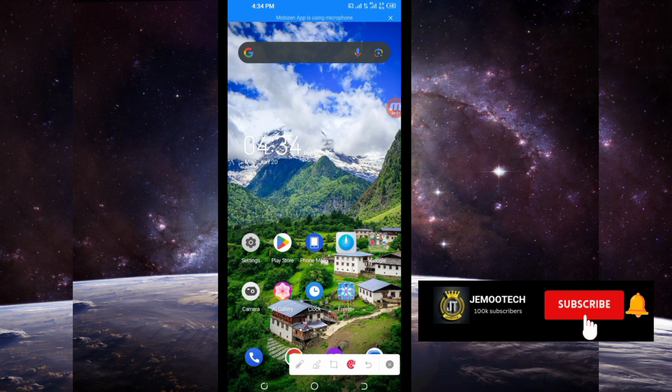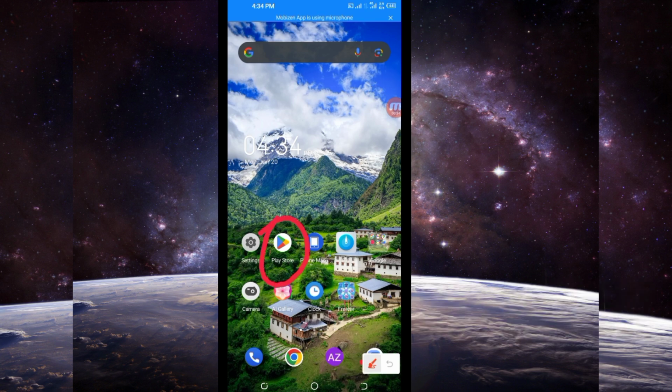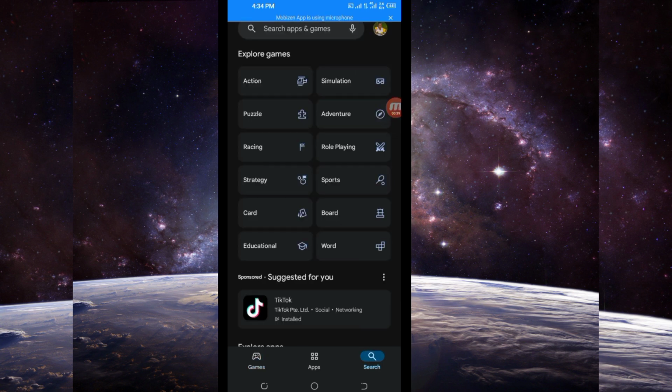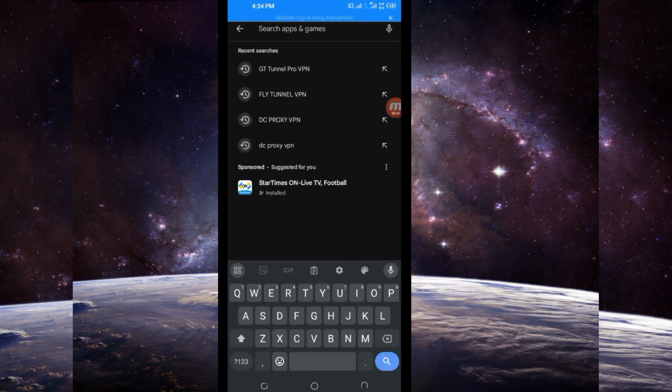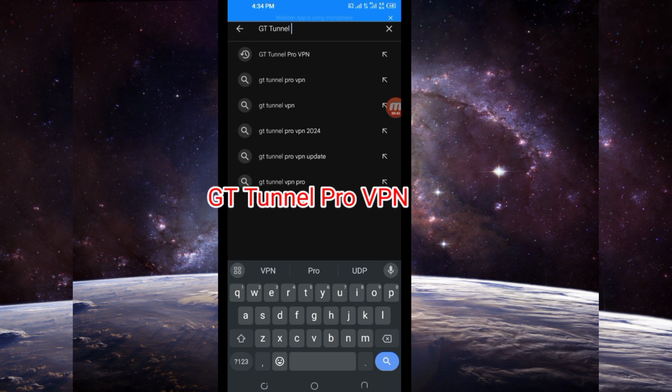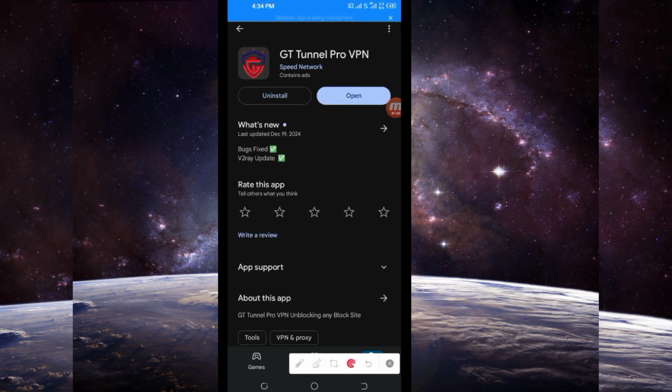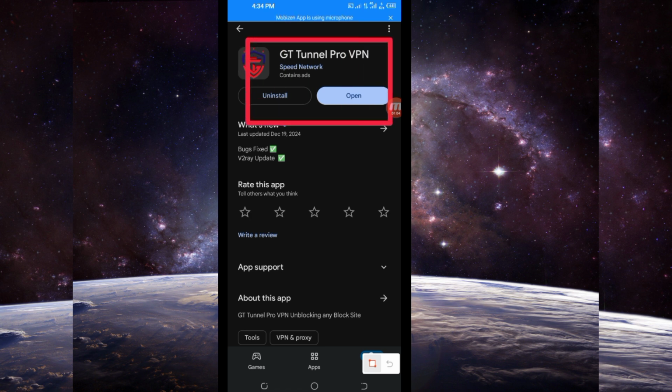So you open Google Play Store where you can easily search and download Android apps, and in the search bar you search for this VPN name, which is called GT Tunnel Pro VPN. Then among the presented options, you'll be required to pick this one here. You take note of the app name and its icon. Then after that, you'll be required to tap on this VPN. Then after that, you'll be required to install this VPN application in your device.